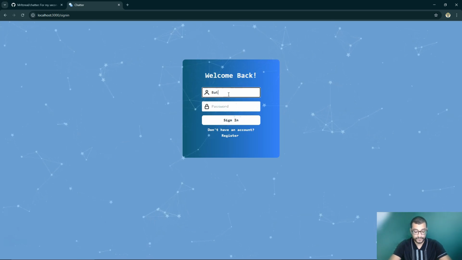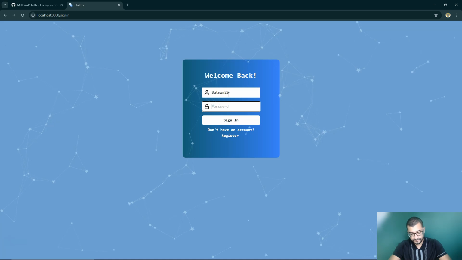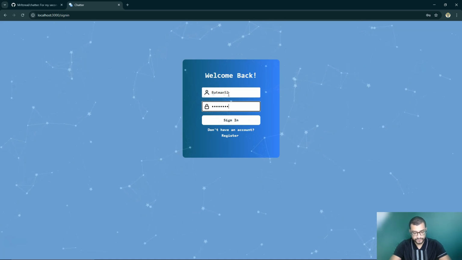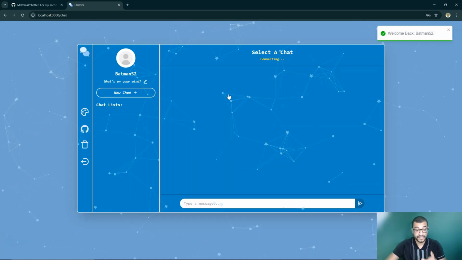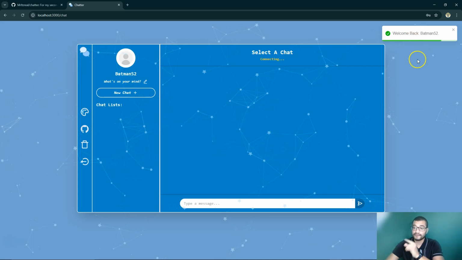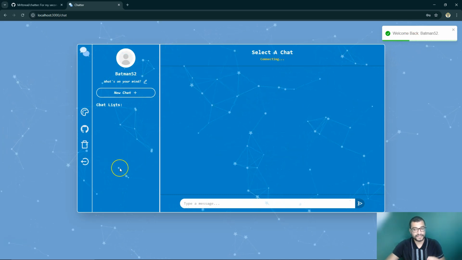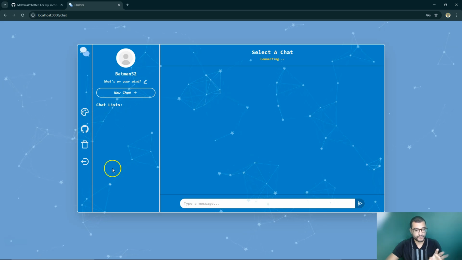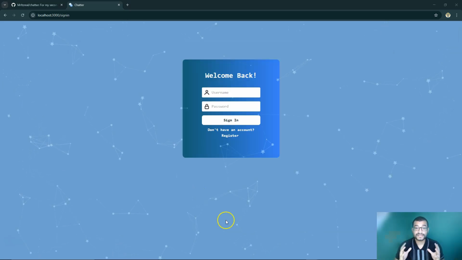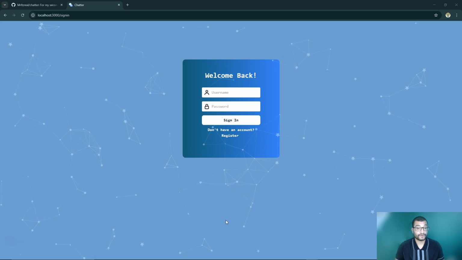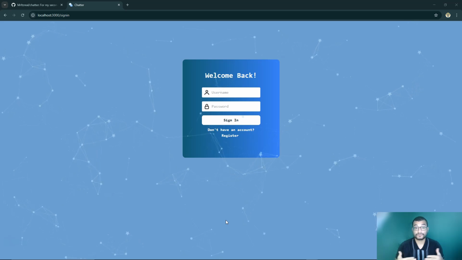I have another account created with Batman52, the same password, password1234, nothing fancy. And when I press enter, as you can see, welcome back Batman52. So this shows proof that everything is working. This is basically how it looks once you have an account created, but let's go back to the beginning.